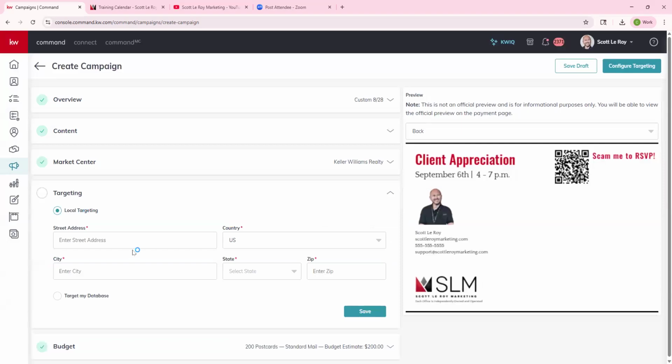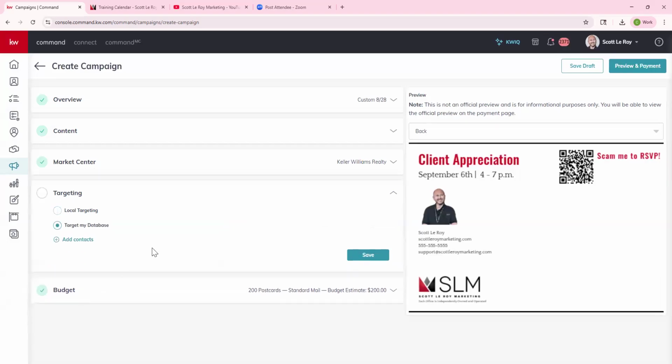Your targeting, this is where you can either farm a specific area if that's what you want to do, or you can target your database, okay?